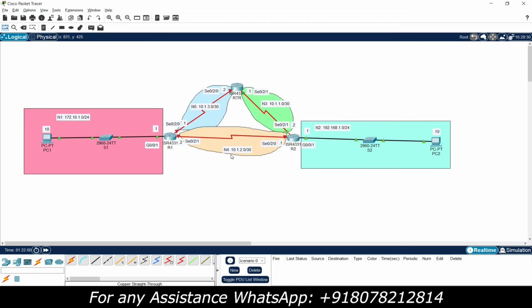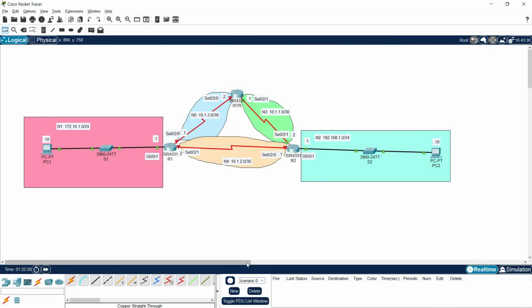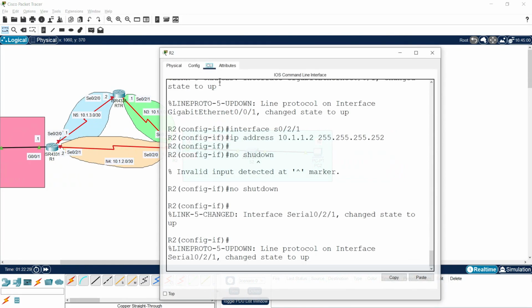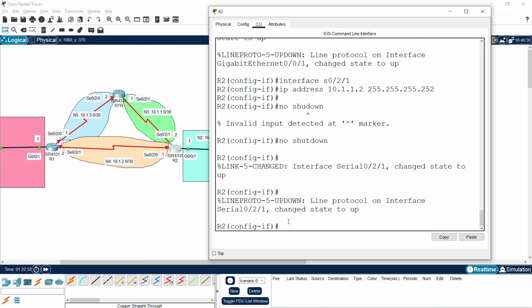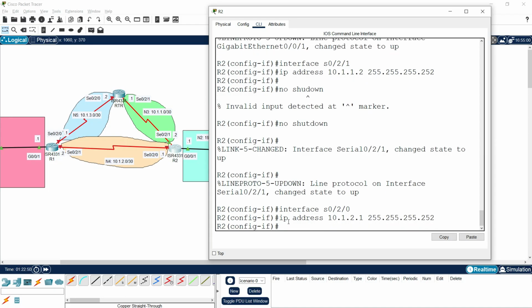Now we will configure network 4, that is 10.1.2.0/30. So we can see the interface. On R2, it is serial 0/2/0, and on R1, it is serial 0/2/1. First of all, we will configure on R2. We will go to interface serial 0/2/0, and we will set the IP address, that is 10.1.2.1 with the subnet mask. Then activate the interface, no shutdown.